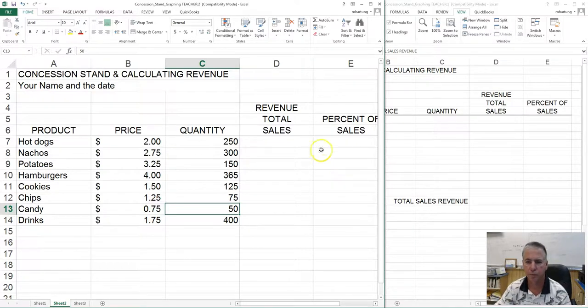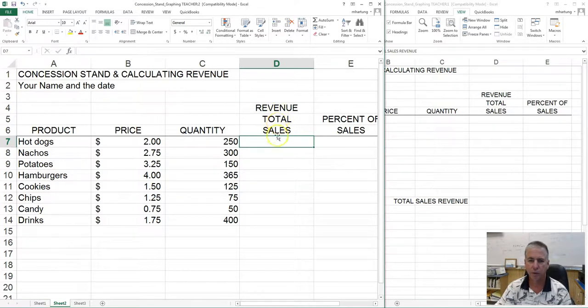All right, here we go. Revenue, total sales here for each item. It's always going to be calculated as price times quantity. Price times quantity will equal our revenue. Price times quantity. Always start a formula with the equal sign or a calculation. Equal sign, price times the quantity sold.